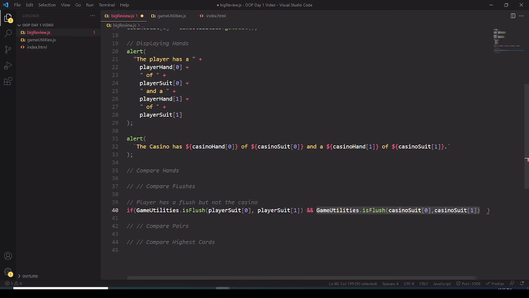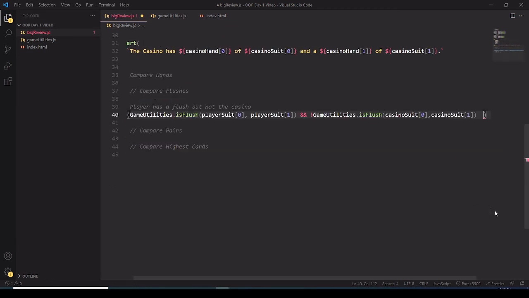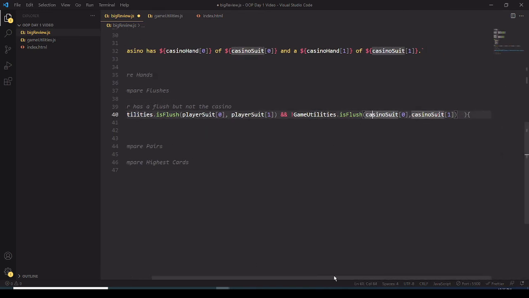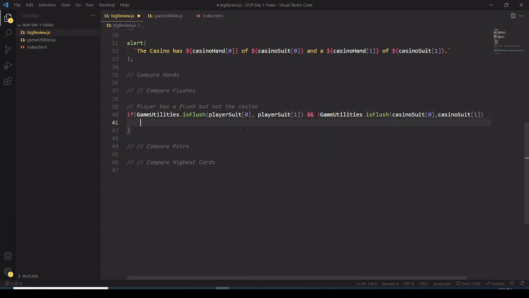So the way we've coded it right now, we're actually looking if these are both true. We want it so the player's true, but the casino's not. And so to get the false version, you just put an exclamation mark. So now it's looking to see if this is false. Now what happens if it is in fact false? Sorry, we have a flush, casino doesn't. I'm trying to find my curly bracket. Oh, it's good. We're good here.